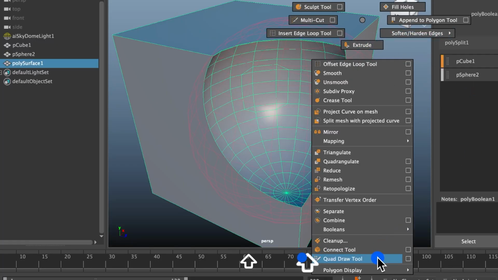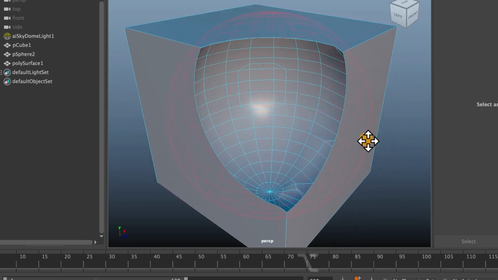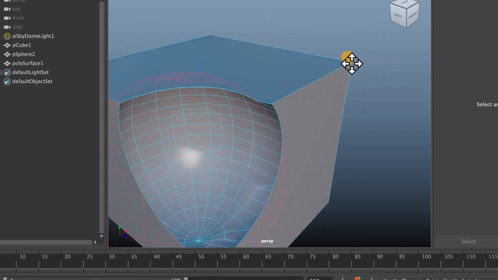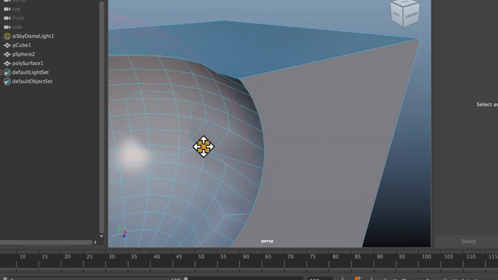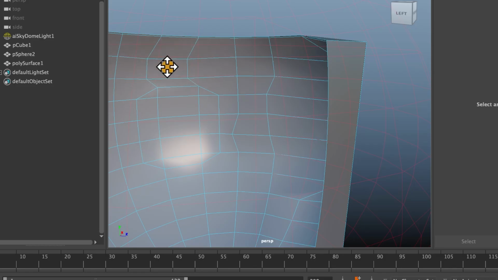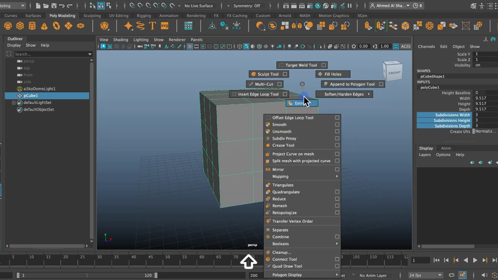Quad Draw tool, we looked at this tool before but we couldn't use it. It basically manually moves edges or faces or points in your 3D model. And that's all the important object mode tools.